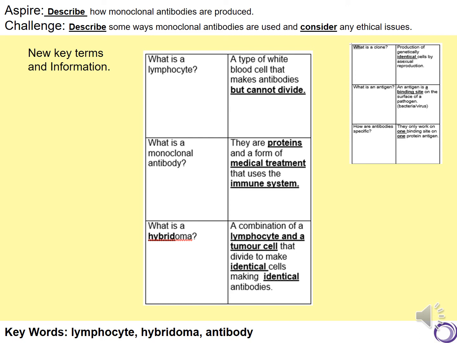It's important that you have an ethical standpoint on whether you agree with this particular science or not, but you need a reason. You need to be able to express that reason in the event that you're asked about it in an exam. Let's go into the technicalities though of how monoclonal antibodies are produced, as you can see in the Aspire, and then some ways that monoclonal antibodies are used, and we'll look at the ethical issues. You can see that in the challenge above.